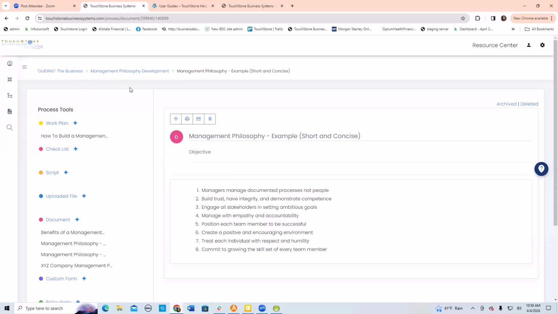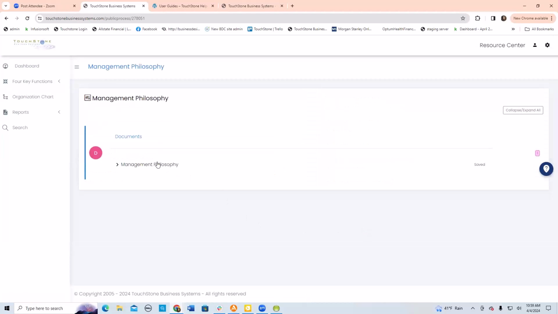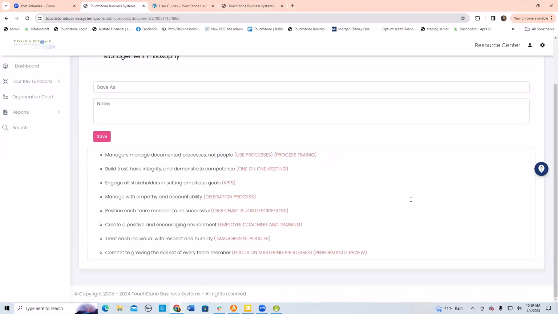Then once you've done this, you can publish your completed management philosophy to the dashboard. So over here, I've got that right here. So it's been made a public process. And now this is truly a good public process, right? Because every employee needs to follow this. They need to be able to review it. It pertains to everybody who's being managed. So if I click on it, then I see just this one document, management philosophy. And any employee can come here. It can be assigned to an employee to follow.